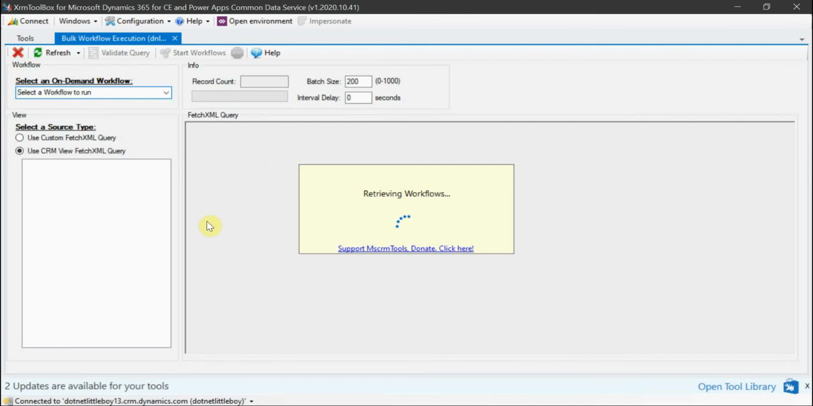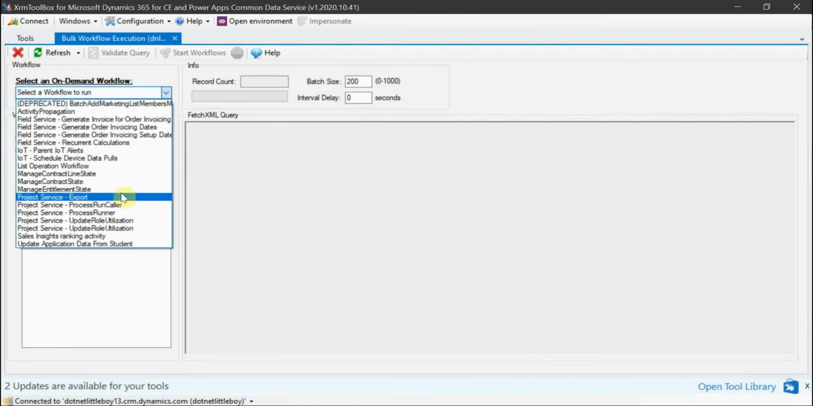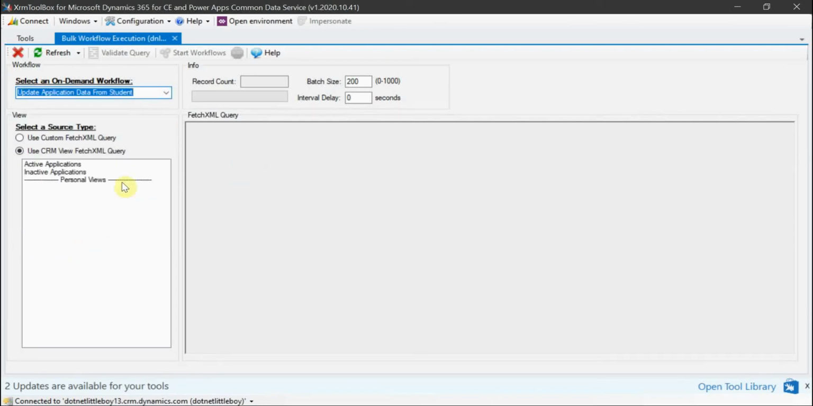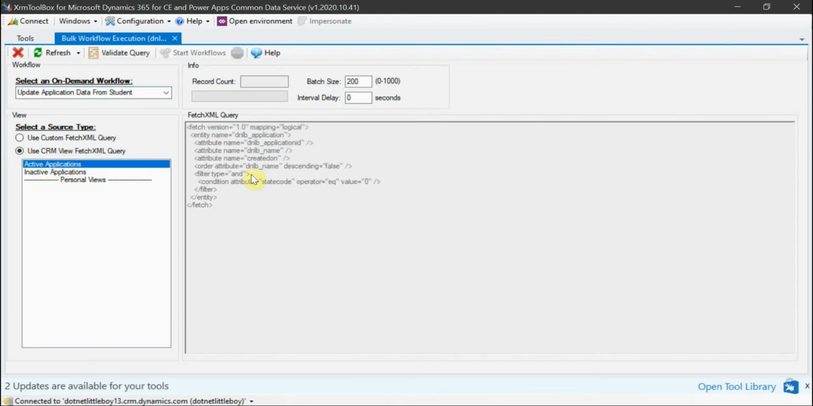refresh my workflow here, and I can find my workflow. You can see all these on-demand workflows available in my Dynamics. So when you select your workflow here, it will automatically show the related entity's available views. So if you want to run for active or inactive, you can select that particular view. If you have already created the conditions for the records you want to run against, you can create the view, find that view here, and select it.